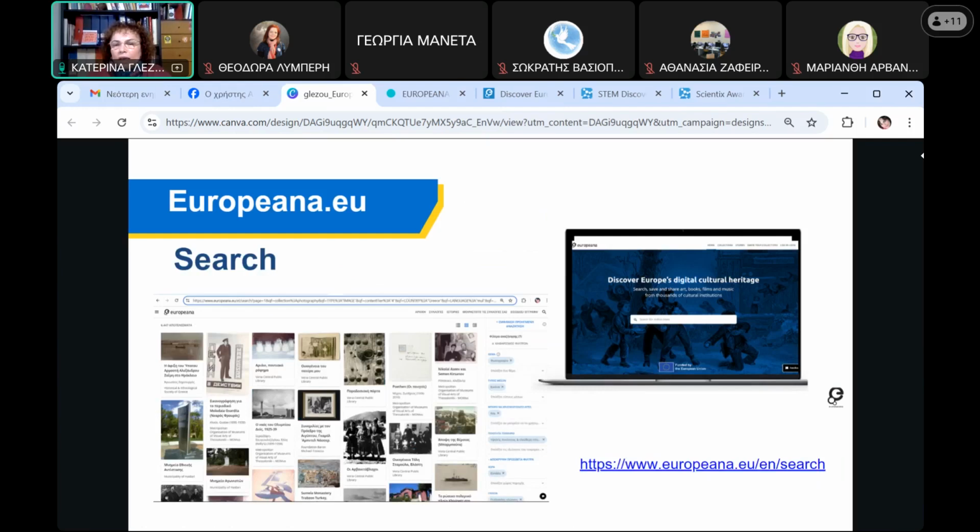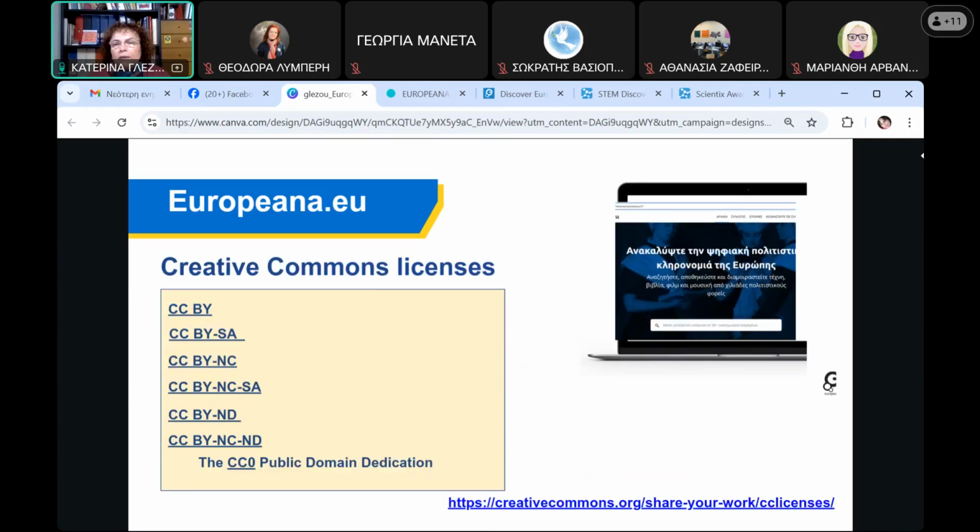You can search in Europeana by applying a lot of search filters, like the type of media, the language, whether you can use it or it's under copyright, etc. If you want images or videos or text. What about Creative Commons licenses?